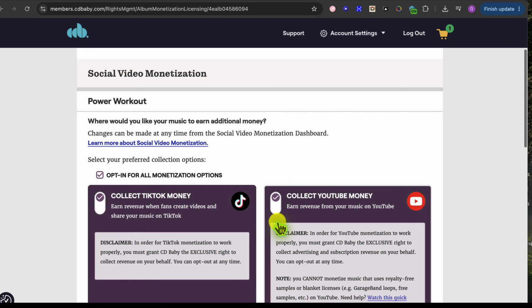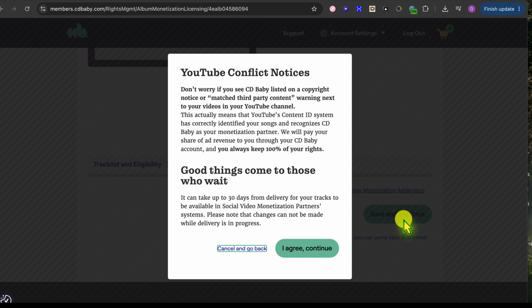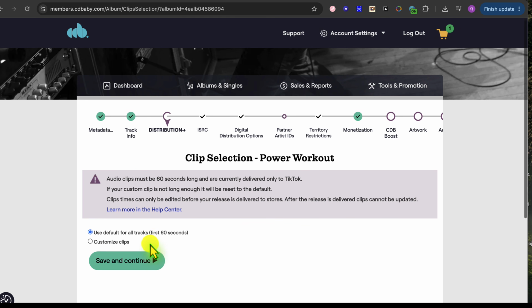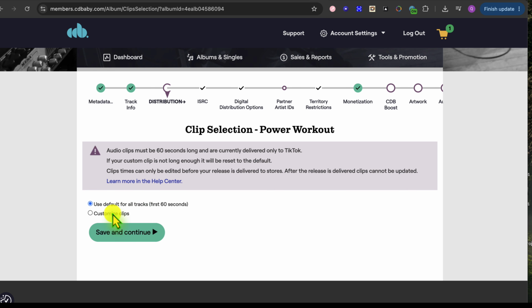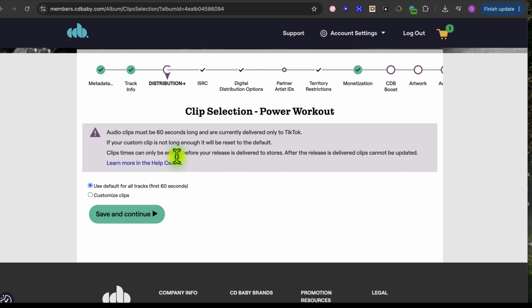If you own the song, you've made it yourself, you own it 100%, go ahead and click agree for that. If you don't, I wouldn't do that. This is for TikTok only. You can customize your clips for hours, minutes, seconds to when it wants to be played on TikTok.